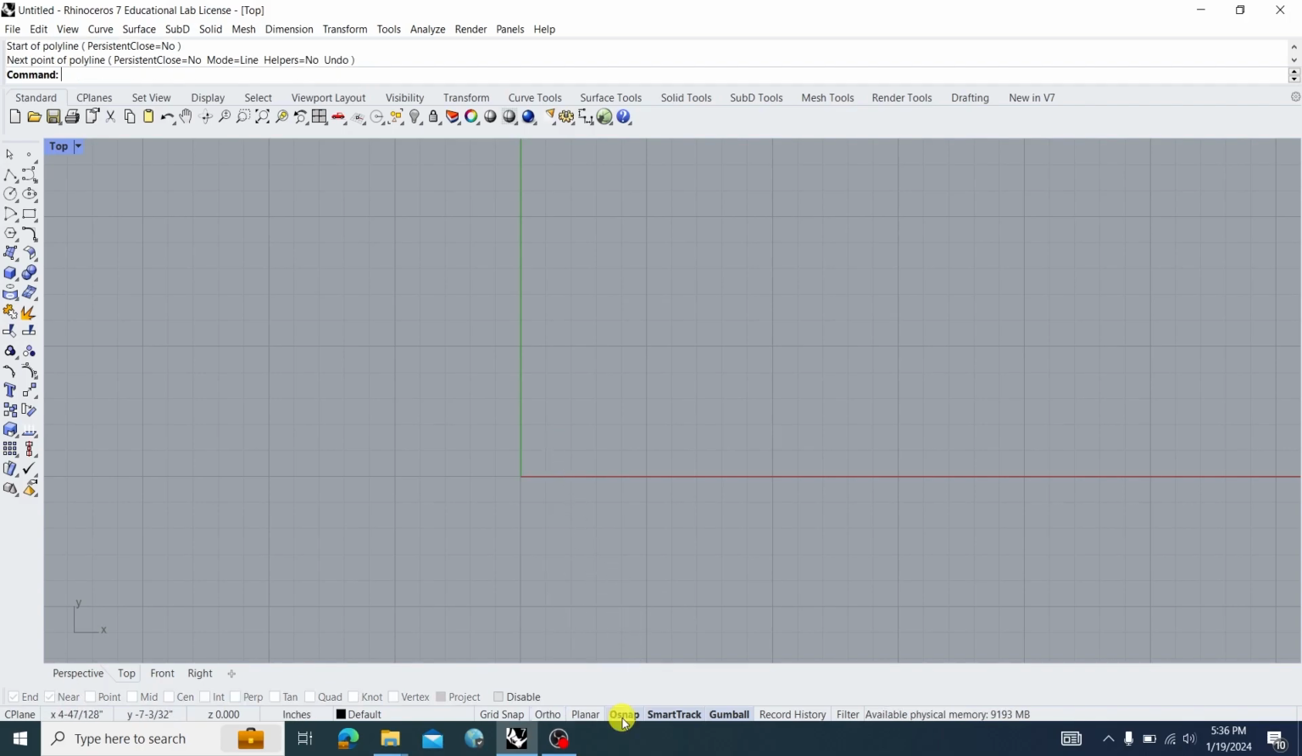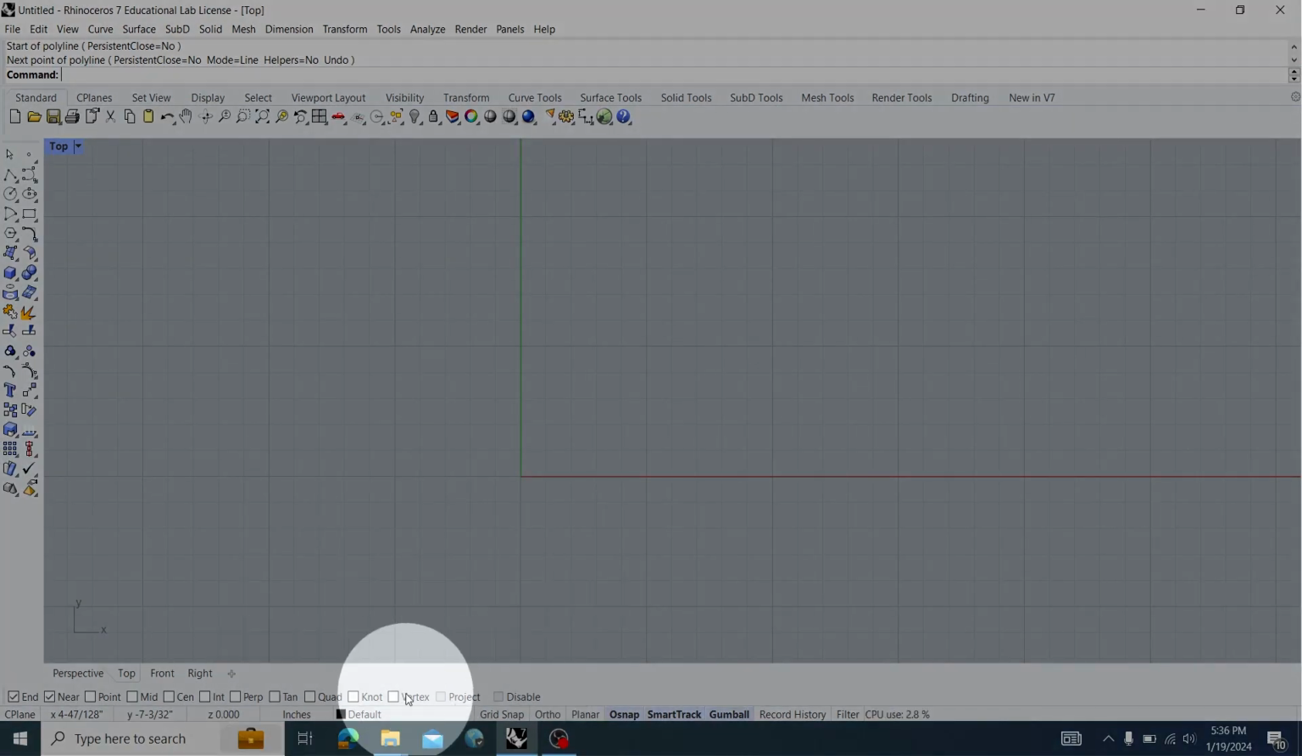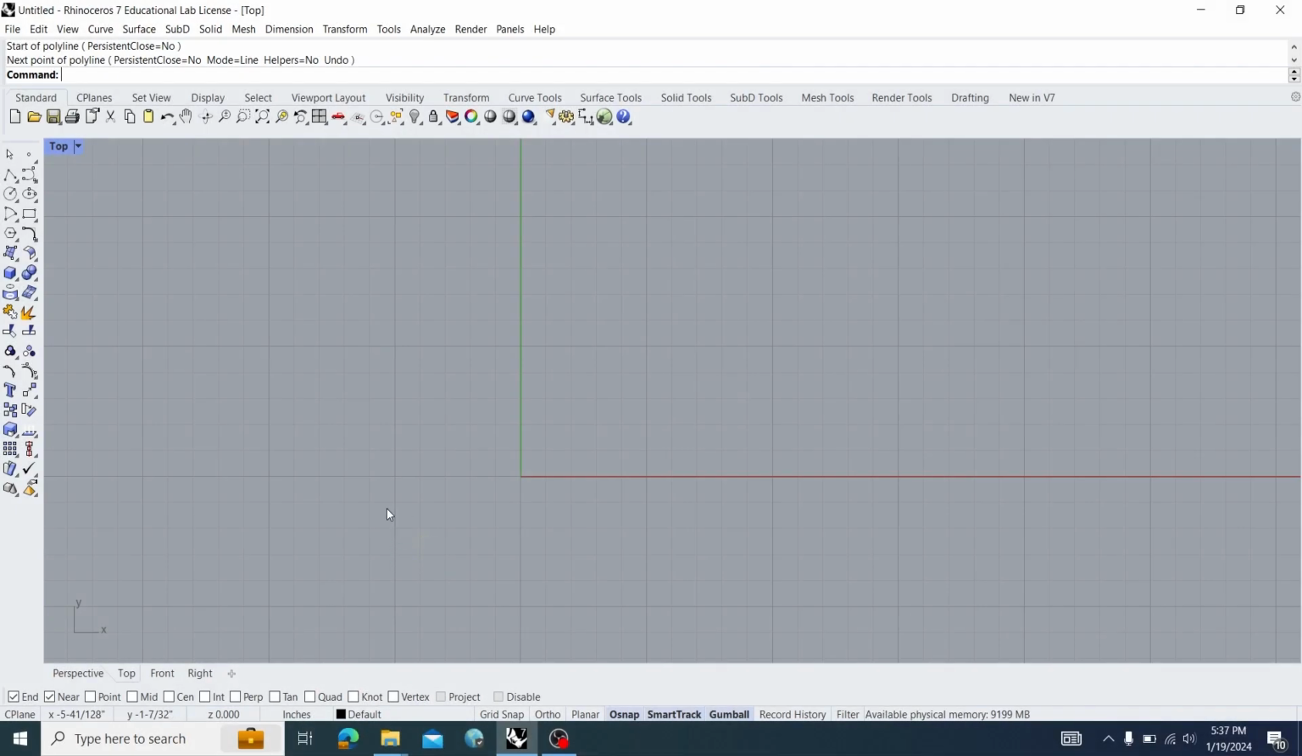O-snap refers to all of these boxes over here: end, near, point, mid, center, intersection, perpendicular, tangent, quadrant, knot, and vertex. I would recommend turning on end, near, point, mid, intersection, possibly perpendicular.